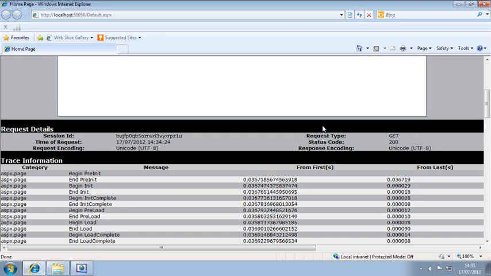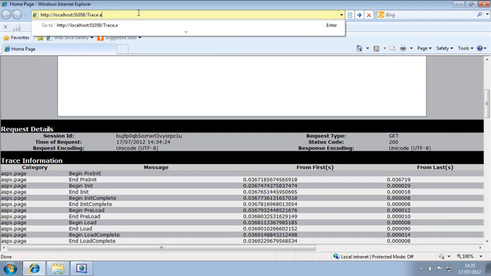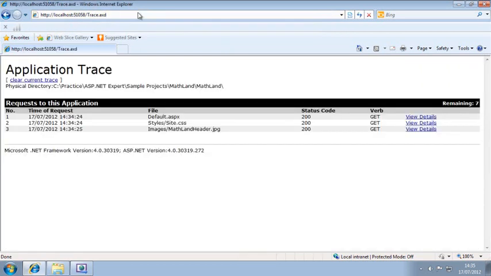You can do this using the Trace Viewer tool. Using your web browser's address bar, navigate to trace.axd in the root of your web application. The Trace Viewer tool appears. Trace.axd is only available if tracing is enabled.